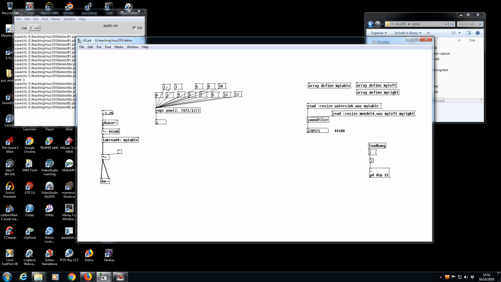2 to the power 1/12, 1.059. So gradually this number is going up till we get to 12 and we get 2. So 2 to the power 1 is 2. And that gives us a basic equal tempered scale. So if we pop that into a phasor, actually we've got a phasor here already.